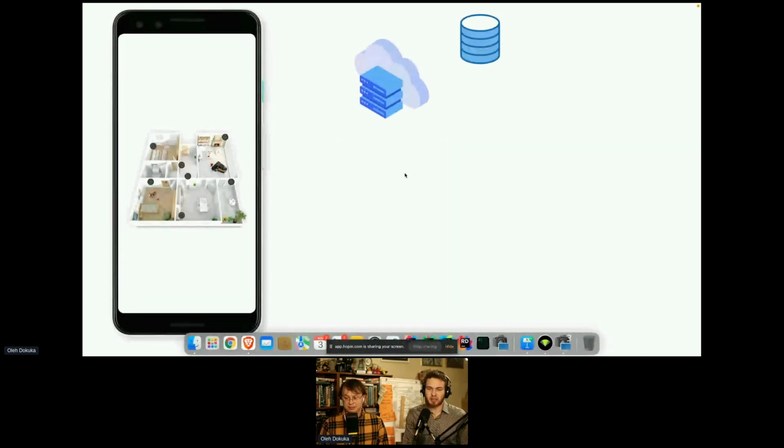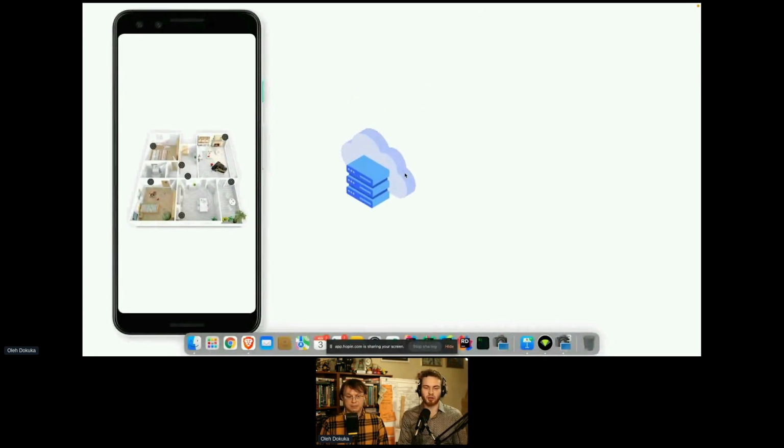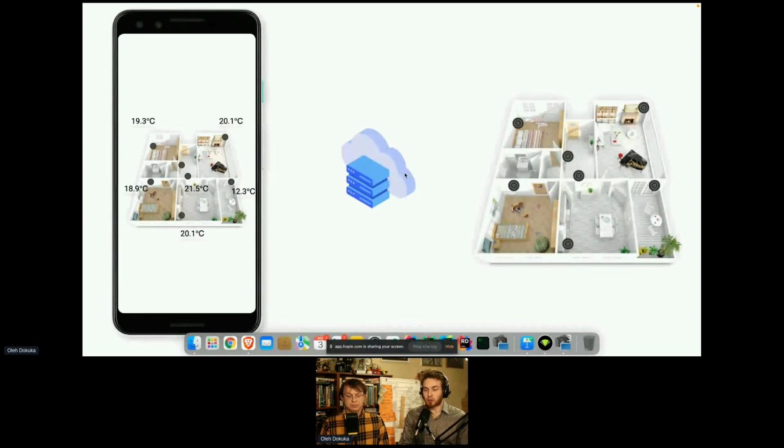Anyway, this is not the main challenge here, since our main challenge is to collect temperatures. And in order to collect temperatures, of course, we have to go through the network to our sensors and collect this information.